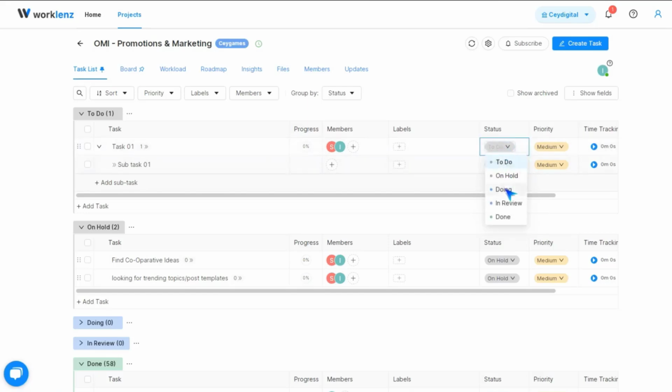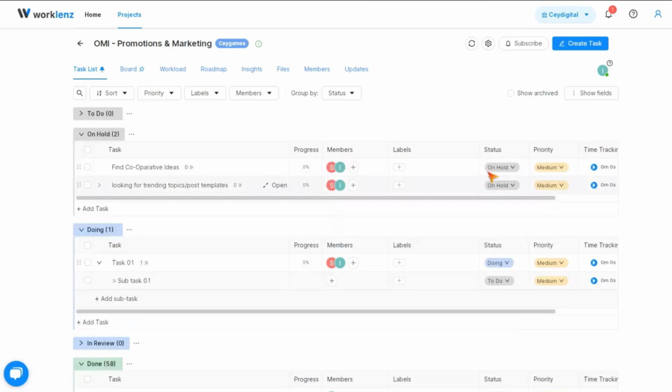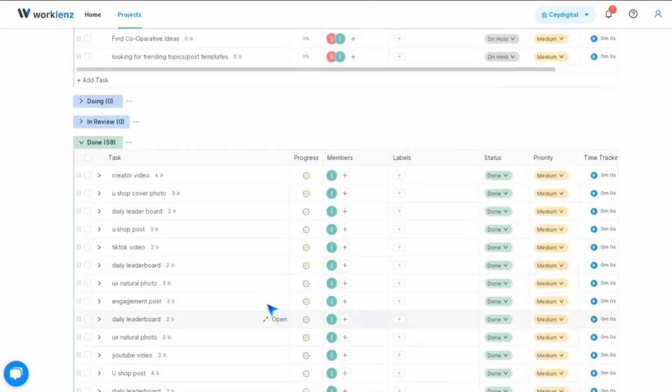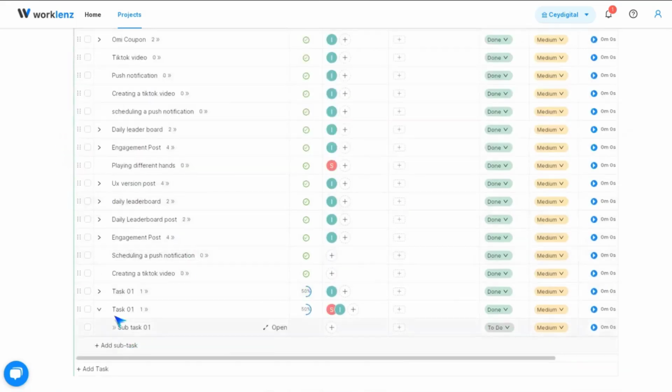When you select this task as doing, it moves to the doing task list like this. When you finish this task, you can mark it as done. It moves to the done task list like this.